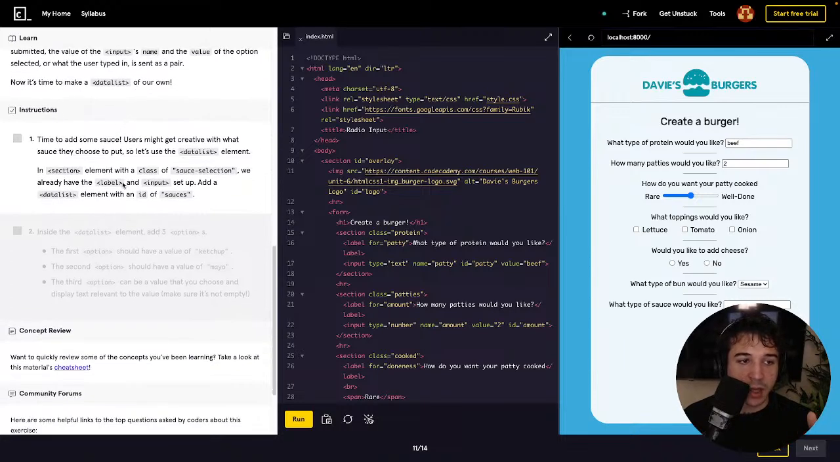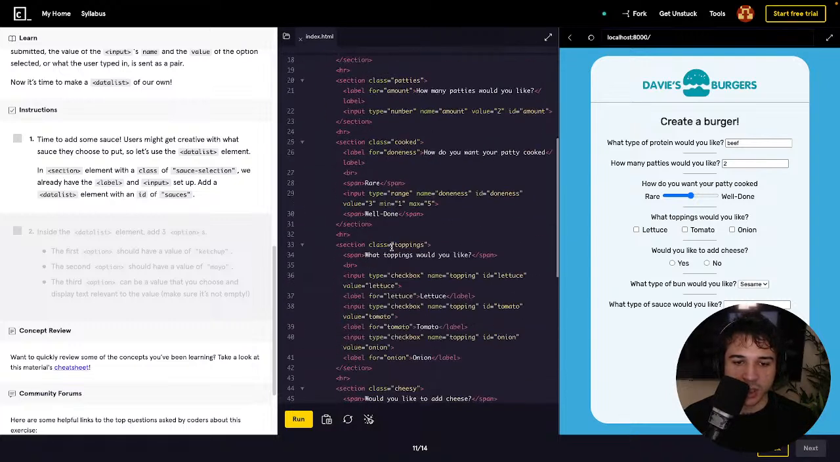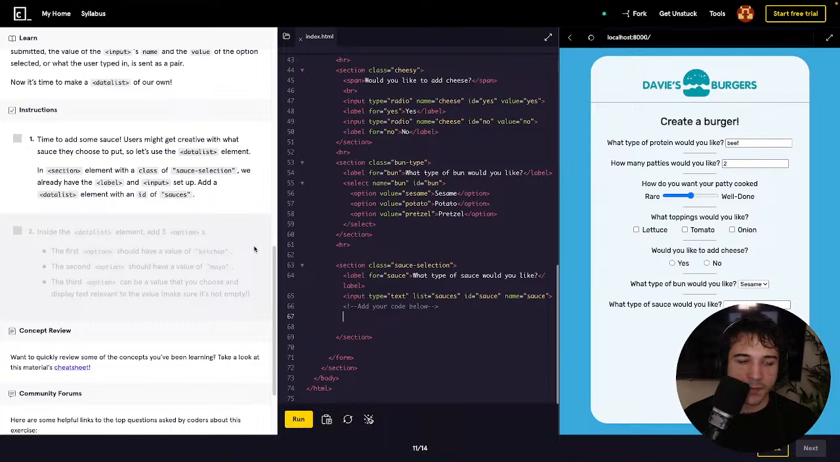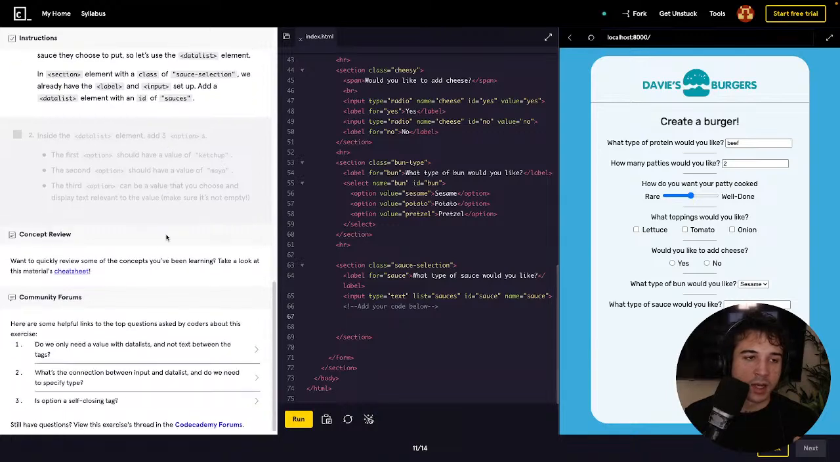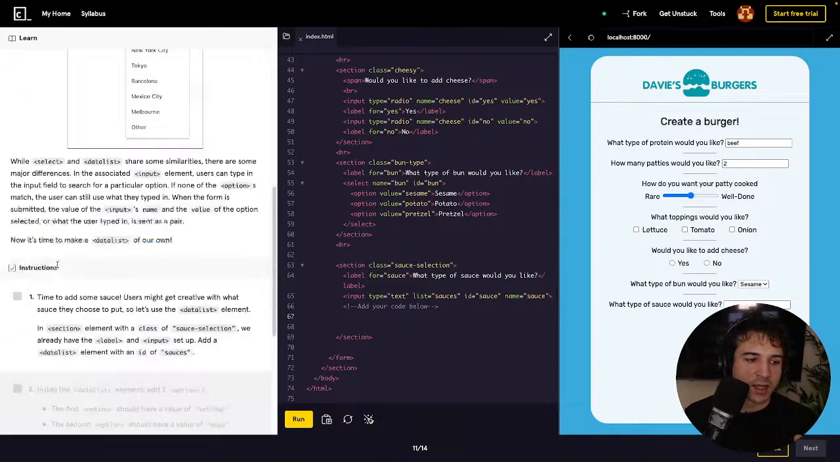Time to add some sauce. Users might get creative with what sauce they choose to put, so let's use the data list element. In the section element with a class of sauce selection, which is right there, we already have the label and input set up. Add a data list element with an ID of sauces. So the label, what type of sauce would you like? Input type text, list sauces, ID sauce, name sauce, add the code below. And this is not indented, right? Yeah, it's all in the same line.